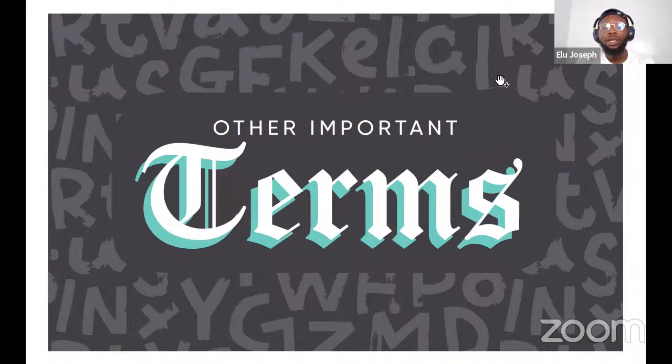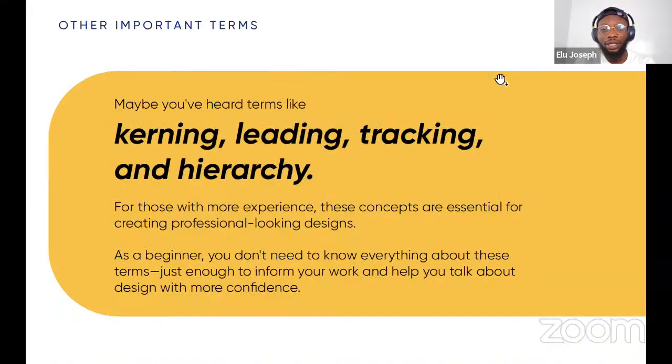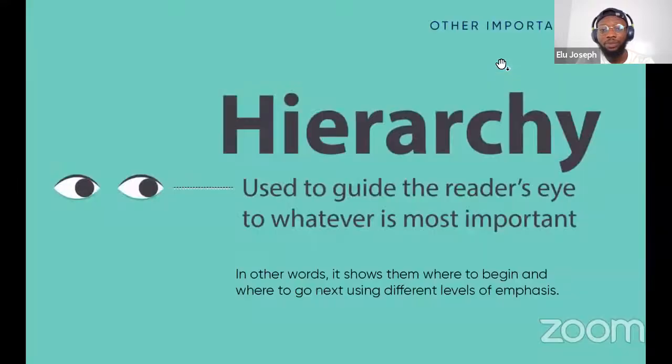Then we talked about the other important terms, which are kerning, leading, tracking, and hierarchy. Remember, I said you don't have to master all of this because most of your fonts already have them, right?